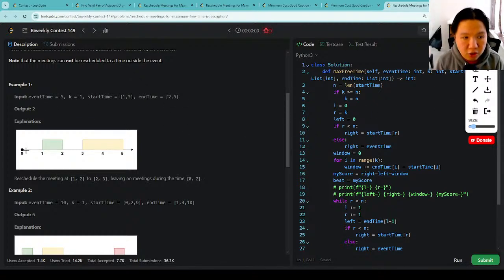Okay, so the whole event duration is 5. K equals 1 means that you can move at most 1 block. And your idea is to move, and by moving at most 1 block, you can slide them to the left or right. You want to create the longest contiguous free time. So in this case, you take this, slide it here, and then this thing will all be free time. And so your longest contiguous free time is going to be 2.